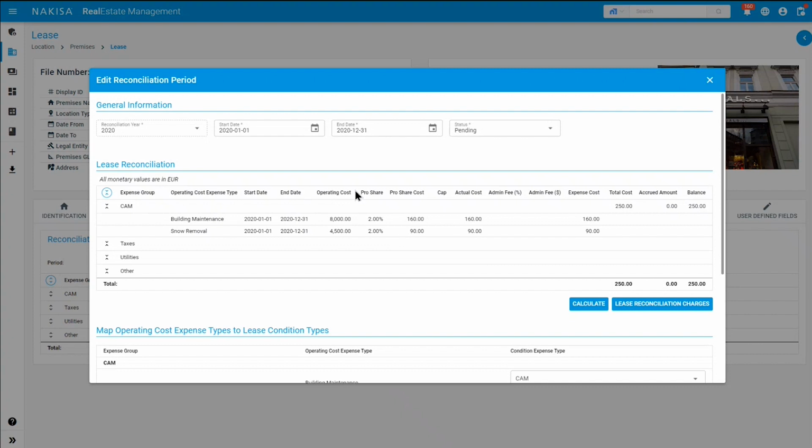Our cap defines the maximum amount we ought to pay for a particular expense type, and the actual cost column reflects the pro share cost plus the cap amount. Since we do not have a cap in this case, the amount will be the same. We then have the admin fee percentage column and the admin fee amount that has been selected once again in our conditions tab. Our expense cost will be our actual cost plus our admin fee, and our total cost will be an addition of all our operating cost expense types. Any accrued amount will be shown in this column. And then our balance will be reflected based on the total cost column and our accrual amount column.